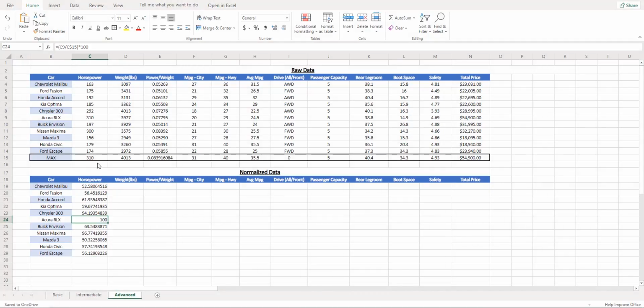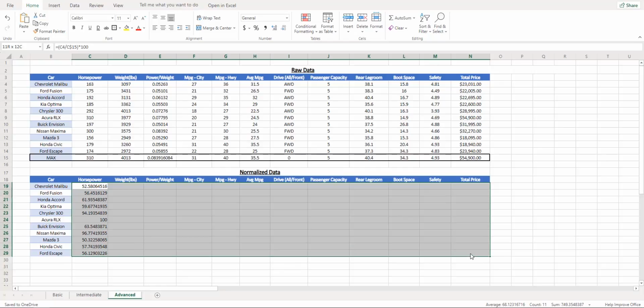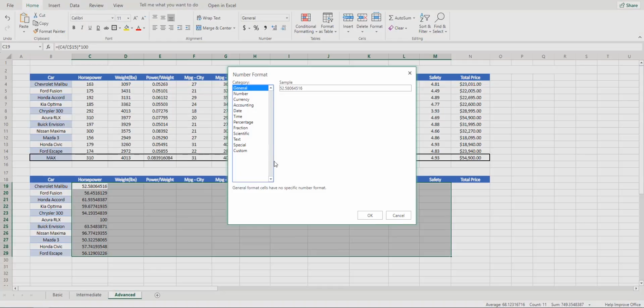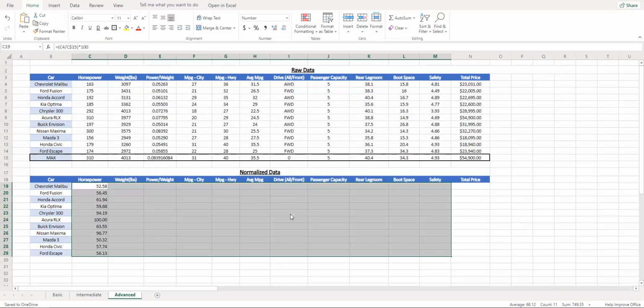This way we get 100 for the one that has the maximum horsepower, and the others have a lower horsepower in the normalized data. We can change the format of the numbers in here, keeping it numbers, and moving the text to the center.